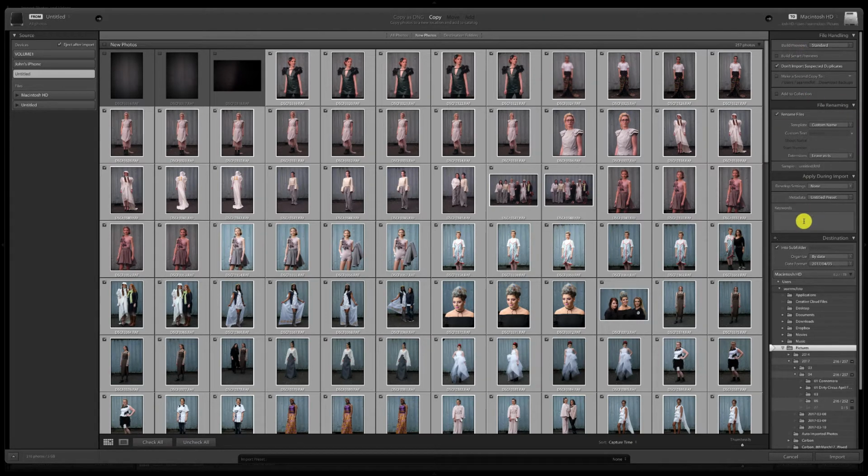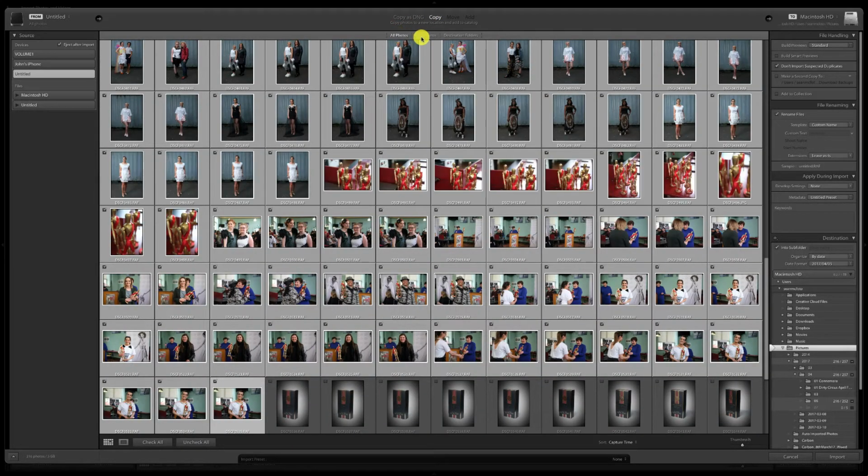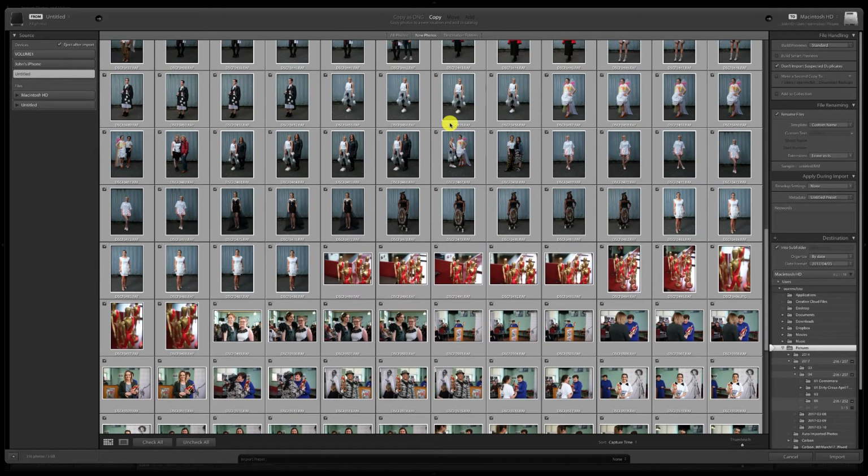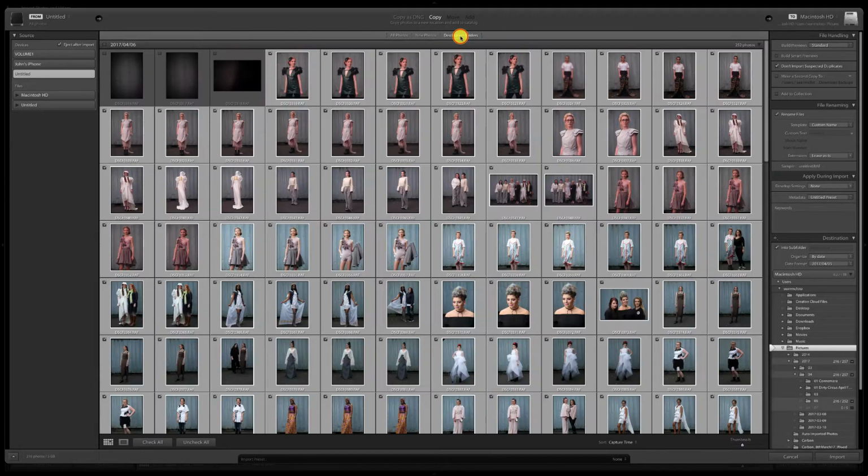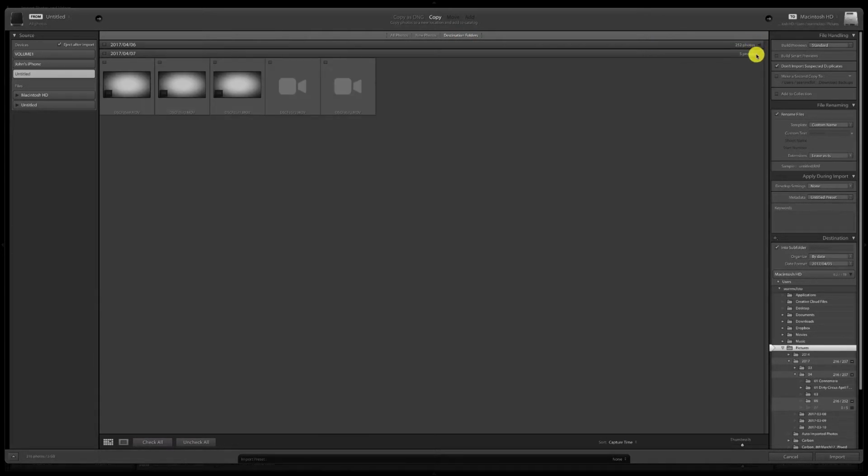There are other views of the images we're importing. All photos, where we are now, shows everything on the card. Images selected for import show clearly, but those that aren't are grayed out. New photos shows photos that are not already in Lightroom. The photos that are already in Lightroom is based on whether or not the don't import suspected duplicates setting is turned on. Those that are not importable will be grayed out and not selectable.